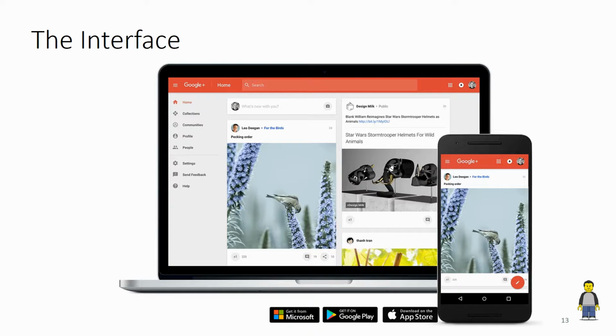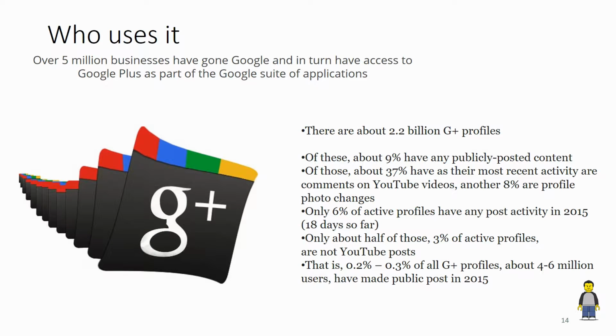So, device agnostic. Who uses it? Now here's the thing. Over 5 million businesses have gone Google, and in turn have access to Google Plus as part of the Google Suite of applications. There are about 2.2 billion G Plus profiles. Of these, about 9% have any publicly posted content.